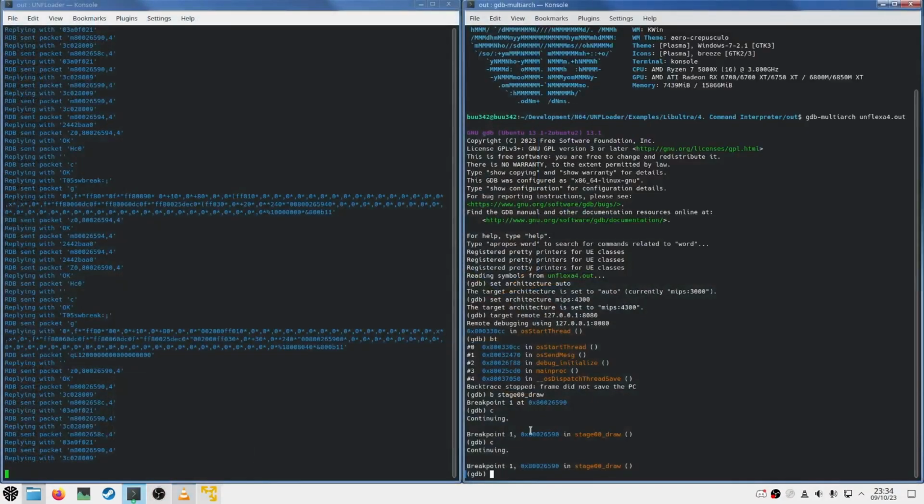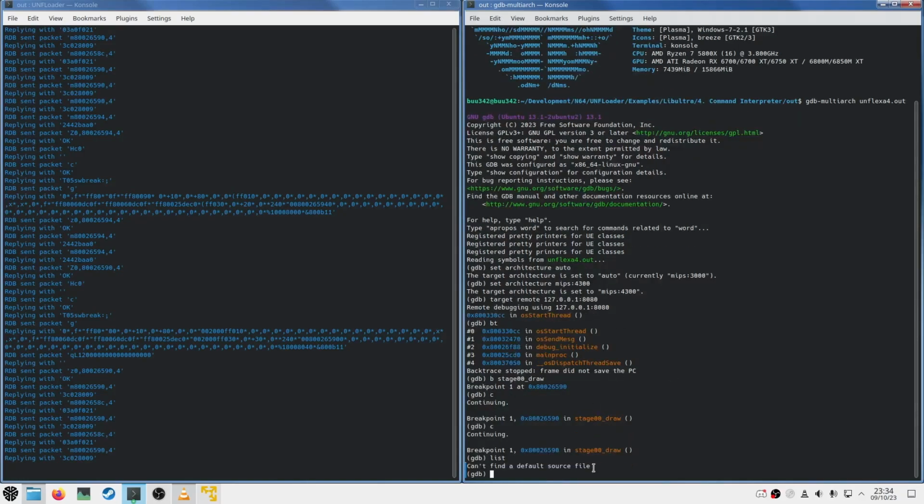Okay, now typically with GDB, you would be able to do something like list to see where specifically the game has paused in our source code. But GDB is struggling to do that because, again, the compiler we used is so old that it doesn't contain the important debugging information that a modern GDB requires. And so all that we can really do is assembly level debugging.